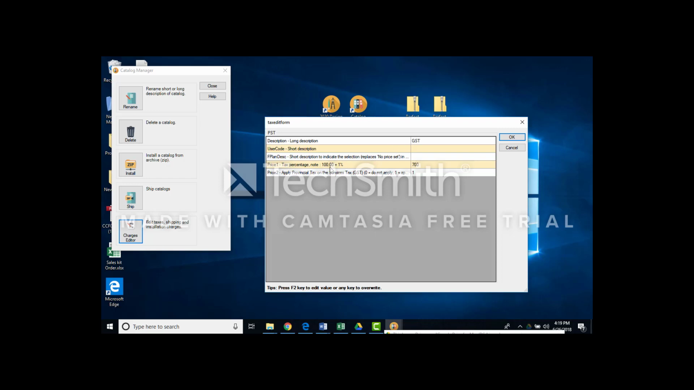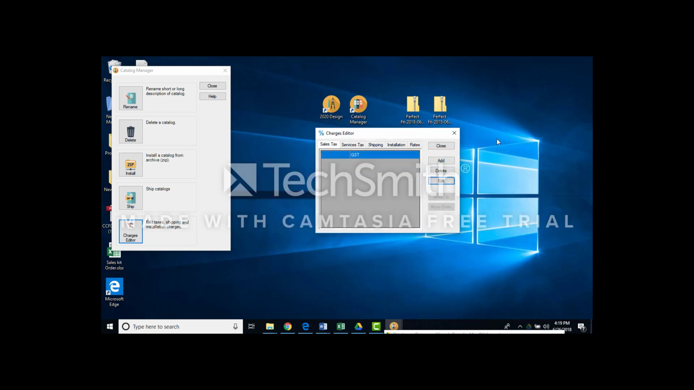Tax percent, 100 equals 1%. So because tax for me is 5%, I'm going to go 500. I'm going to hit OK. So the sales tax and service tax are global for all the catalogs, so keep that in mind. When we get into the other ones, you have to find a perfect fit catalog to make it work.